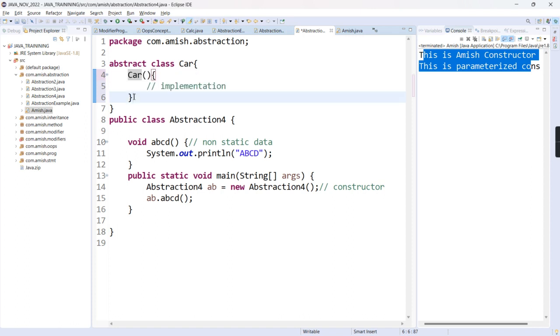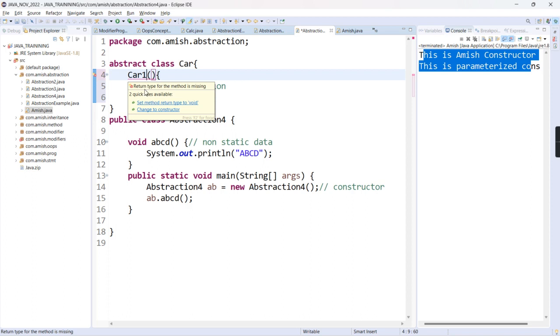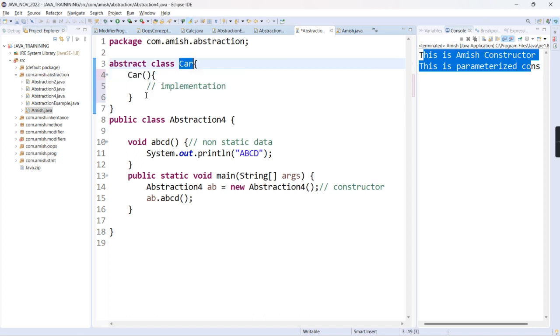We have seen that the constructor name is the same as the class name. If you see, this is car, this is car. We cannot write car1 here, it will give an error like return type for this method is missing, because it will not consider car1 as the car class, it will consider it as some method. So always ensure that your constructor name is the same as the class name.